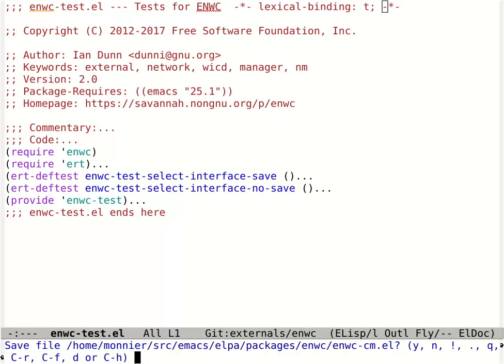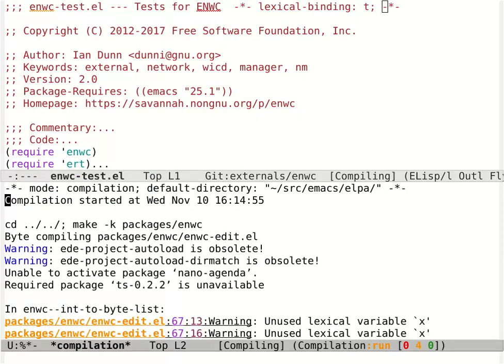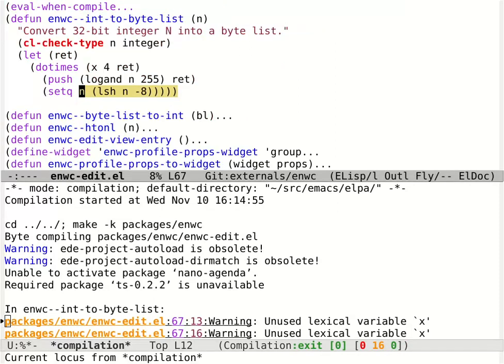ENWC. Yes, I want to save this one and that one. Let's see what it says. Okay, unused lexical variable x, yes. So here we have an unused variable, and indeed it's not used. It probably had to be named before because, with dynamic scoping, it requires the variable to be named, because it's used internally somehow. But with lexical scoping, that's not the case. So we can just put an underscore.